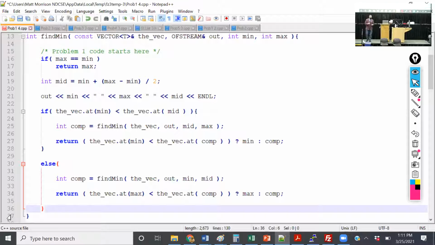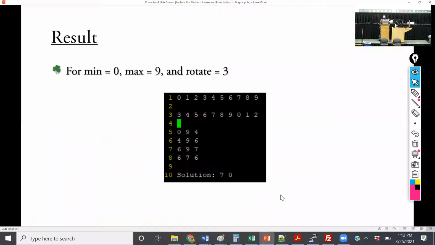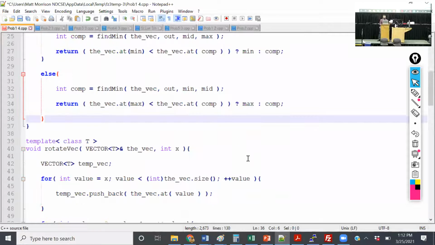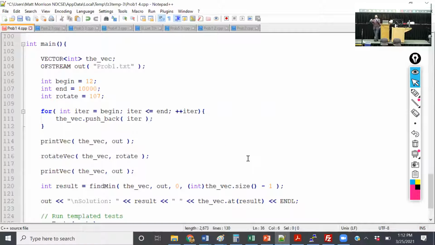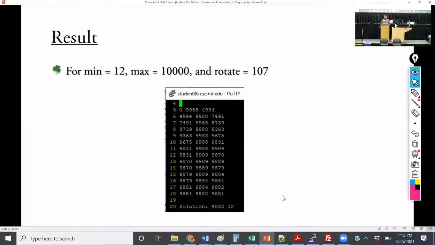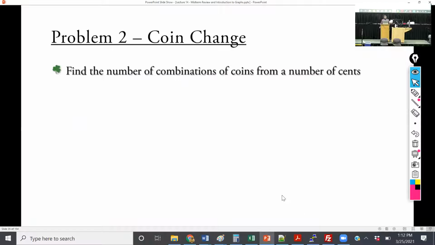The first thing, and were you able to get the code? Awesome. So the next thing I want to show you is the breakdown of some of the solutions. You can play with the numbers and min, max, and rotate in main, and see that you can get those results. And then you can play with the code cases as well. Showing that it works there as well, apologize.